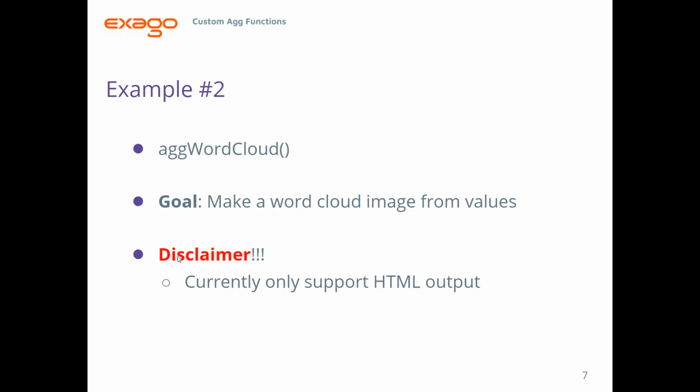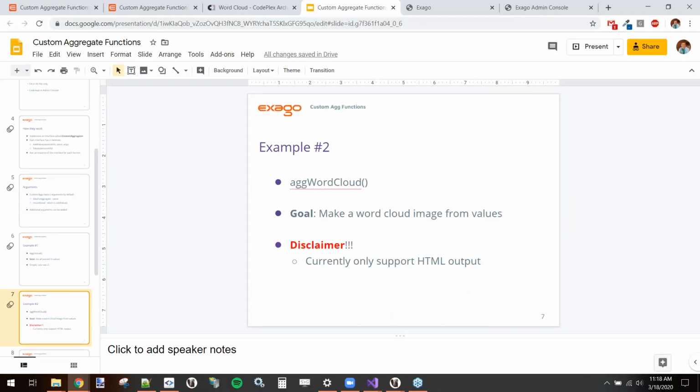The one disclaimer I want to put here, I should probably actually have 2. First of all, this currently only supports HTML output. When we go through the code, I'll explain why, but that's something I just want to mention here. And then the second disclaimer is that this example is going to use a piece of open source software that's not built or provided by Exago. We're doing this strictly just for an example of how you could use this function using your own custom code. So this isn't something we provide or are packaging for any commercial use here. So I just wanted to mention that as we go.